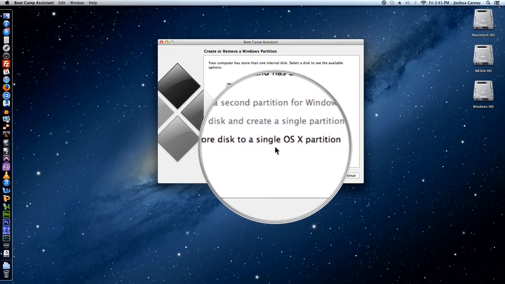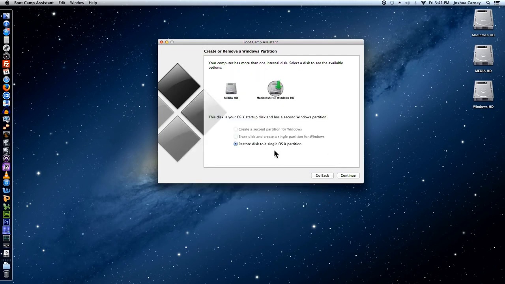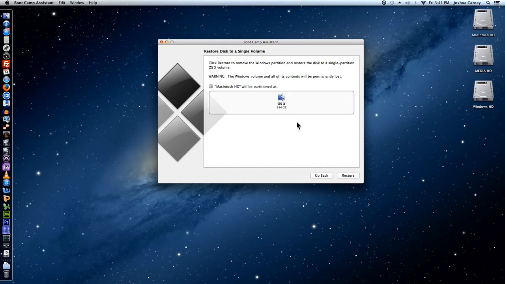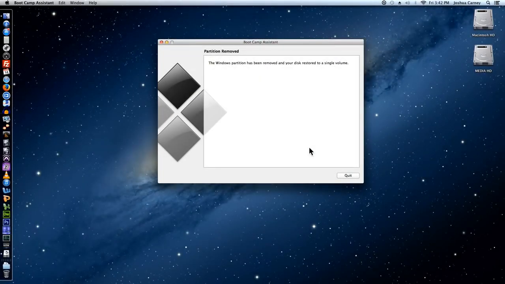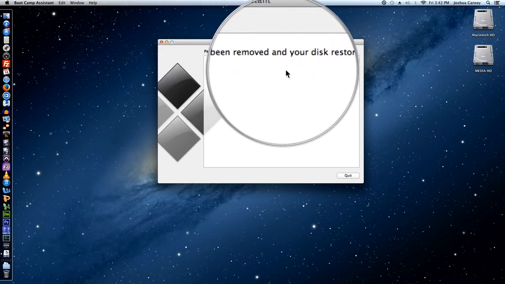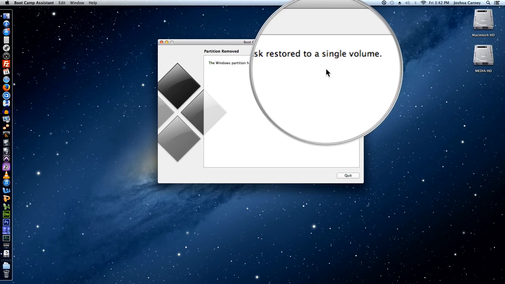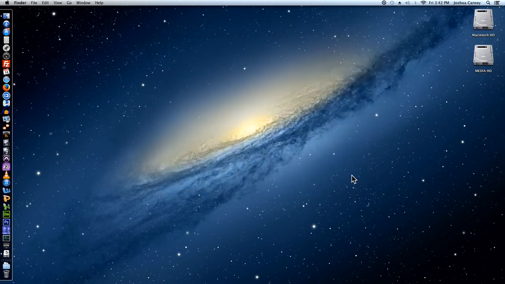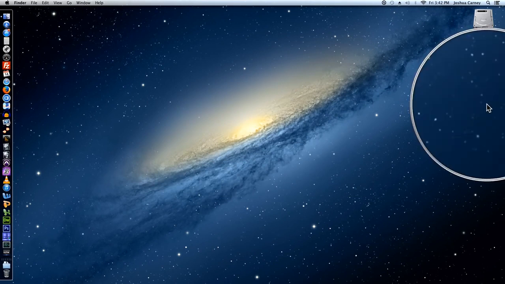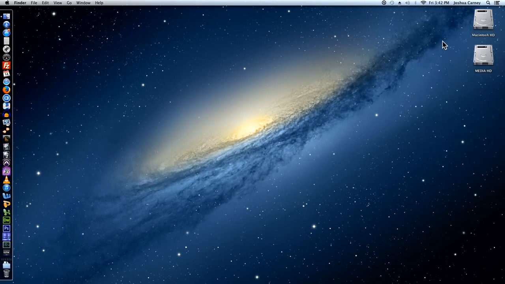So what this does is it wipes all of the data from the Windows partition and restores the Macintosh partition to be able to utilize the full capacity of the drive. So after a few minutes of waiting, you'll see that the Windows partition has been removed from the drive, and it says the Windows partition has been removed and your disk restored to a single volume. So after that, we could just hit Quit to close out the Boot Camp Assistant, and you'll see that the Windows HD partition is no longer being shown on the desktop.